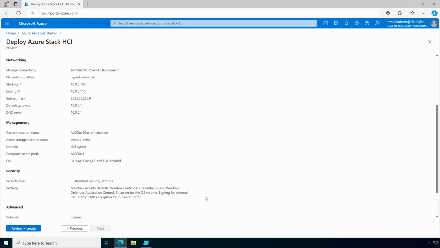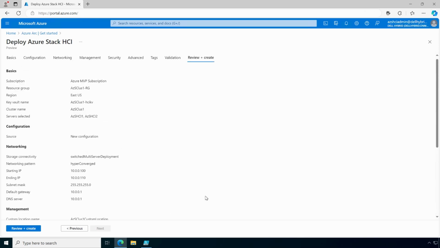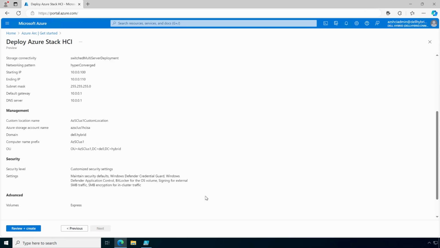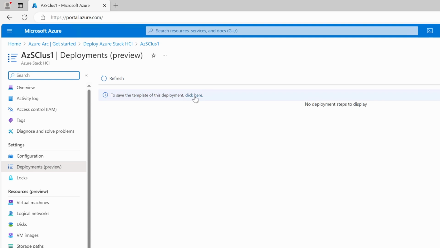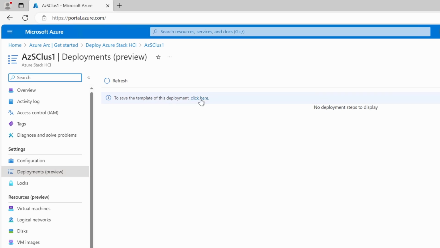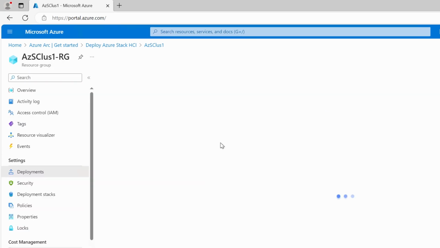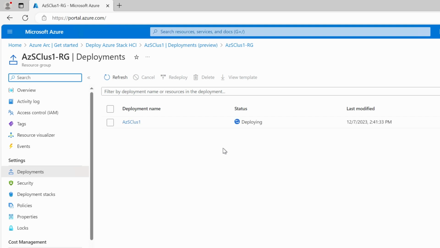After the summary and the review stage, everything you've entered already is in place, and you can click Review and Create. And that is going to kick off the deployment and configuration of an Azure Stack HCI cluster from the cloud against your on-prem infrastructure. And if you want to templatize this for future standardized deployments, I can click on Save this deployment here. You'll see there's my current deployment that's happening.